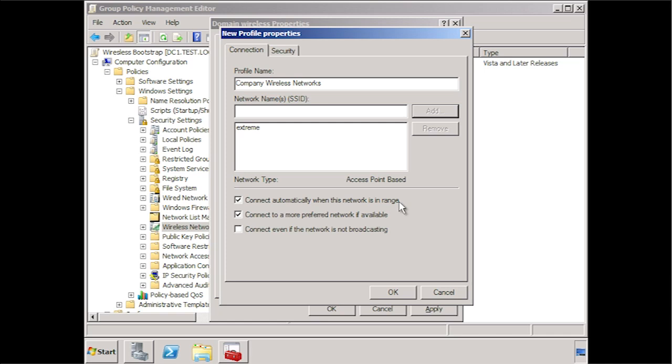Also, the next option, Connect to a more preferred network if available, is very useful in a lot of cases. What this means is that if a better network comes along, for example, just say there was a preferred network that had a stronger signal strength, Windows will automatically connect to that network. This is really useful when you have computers that move around the worksite and may change between different wireless access points throughout the day.